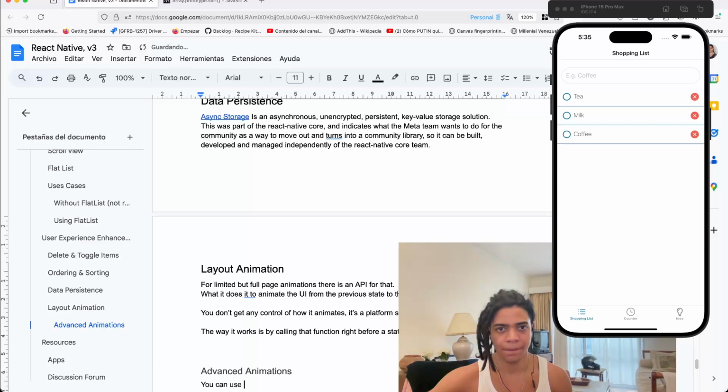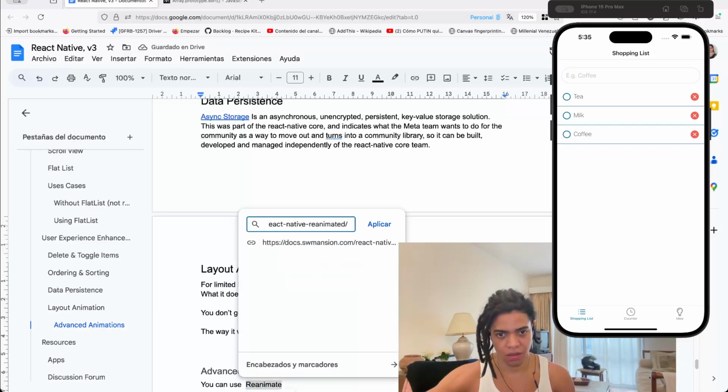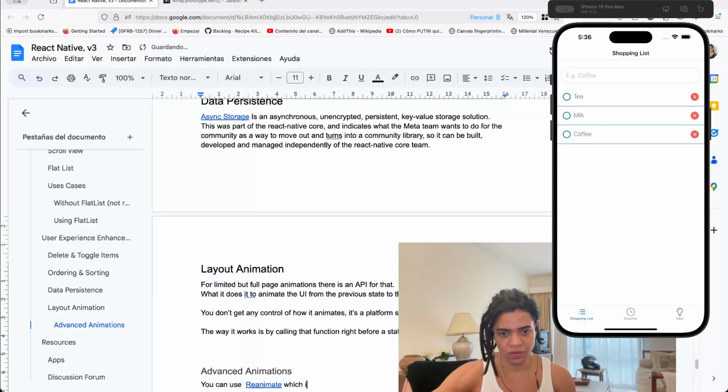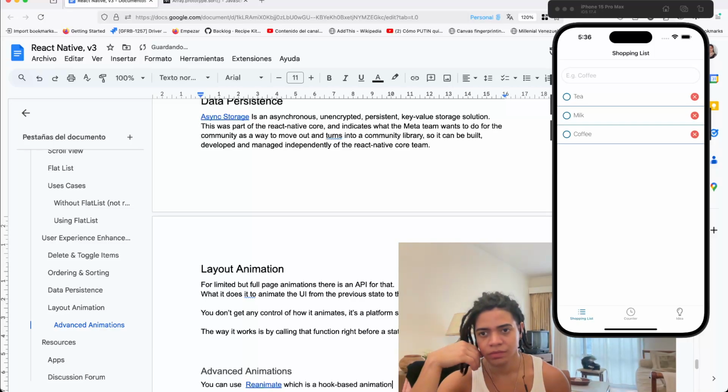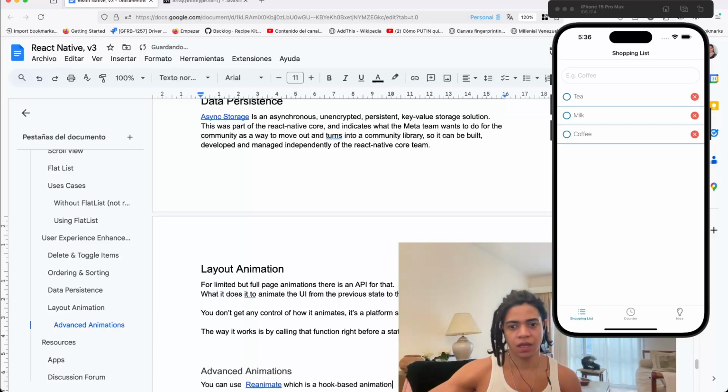So if you're looking to create custom animations with React Native, the two libraries that you're after are React Native Reanimated, a hooks-based animation library, and React Native Gesture Handler.